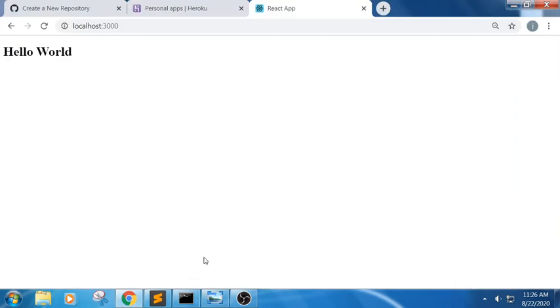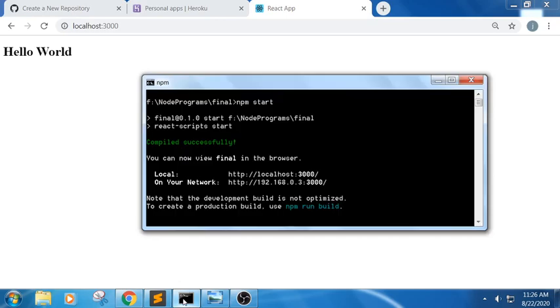I have made everything handy. Like I have started the server. To create a folder we will be writing npx create-react-app and all these things. So you just need to create an app. First you create an app with a folder name. Here I have created a folder named final.